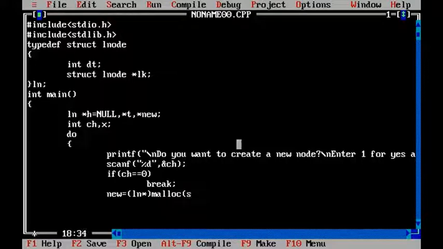So size of, what is the size of the new node? It depends on the type of the node. Ln is the type. So this is the new node I have created, and the address is now new. So which one is pointing to the node? The new pointer is pointing to the node.